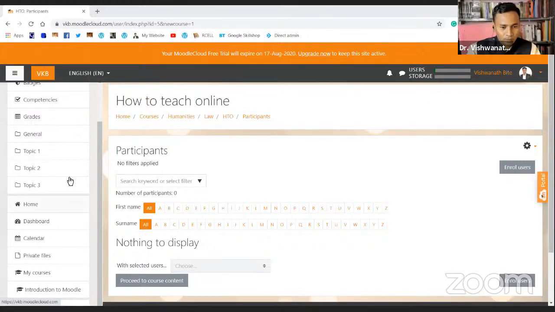Then let's go ahead and see how we can now pour meat into those topics, because we have created a skeleton. Now we need to make that skeleton alive, so that structure alive. So first of all, we'll go with these participants and proceed to course content, but we don't want to proceed with the course content at this point. Once we go into that course content, we'll complete the entire content, assignments, and everything. So we need to enroll users now.